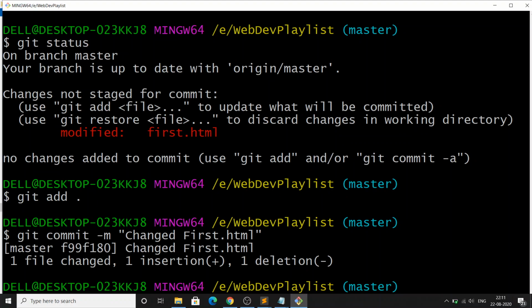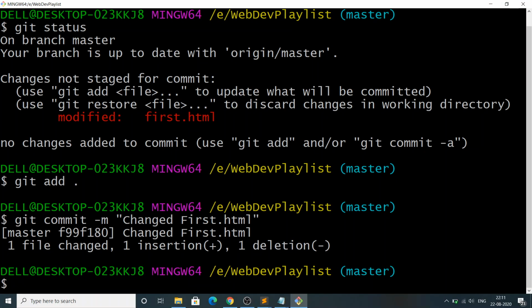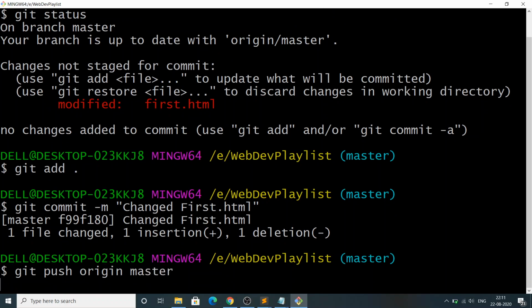Automatically it will show one file changed, one insertion, one deletion. Okay, all the changes will be detected directly from here. Now I'm going to push. The first step is we need to add, the second step is we need to commit, giving some message, and the final step is git push origin master. Using this command, we'll be pushing our local repository code to the remote repository.